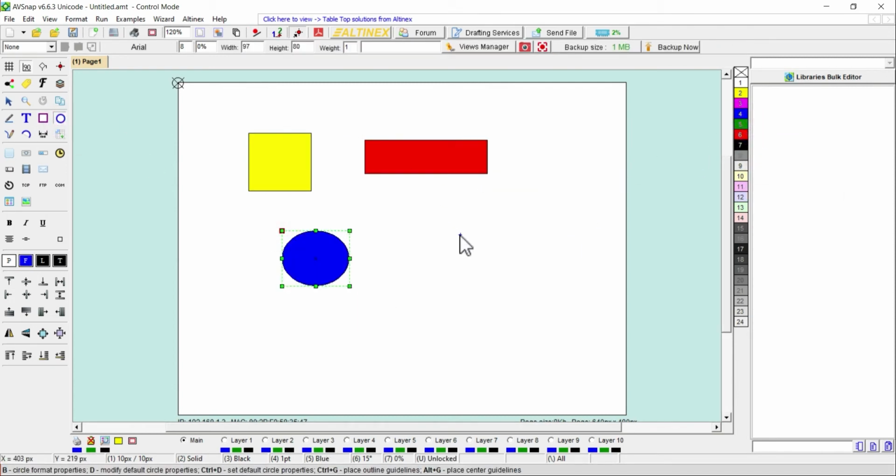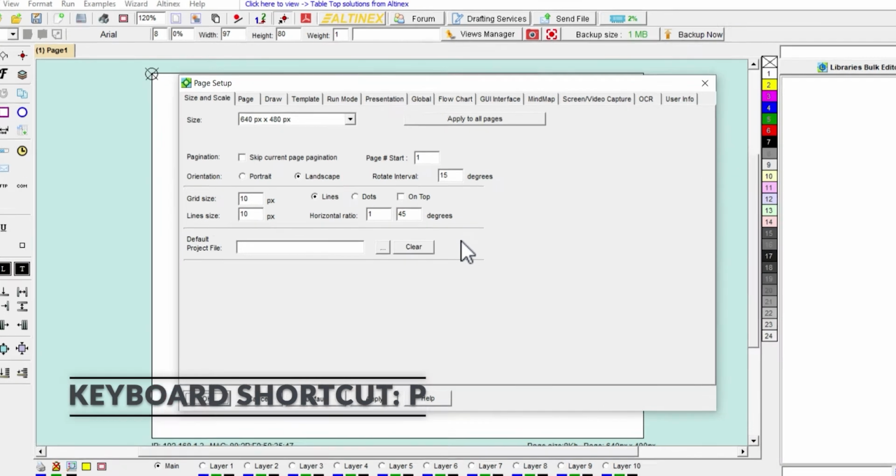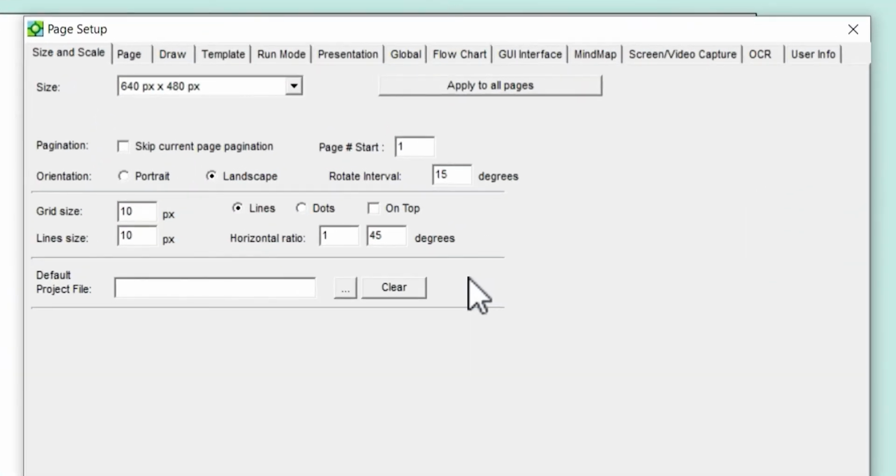Select rotating angle from page setup. Press shortcut P to access the page setup form. Under the size and scale tab, set rotate interval to match your requirements. For fine rotation, select 1 degree. For discrete angle rotation, select 15, 30, or 45 degrees.